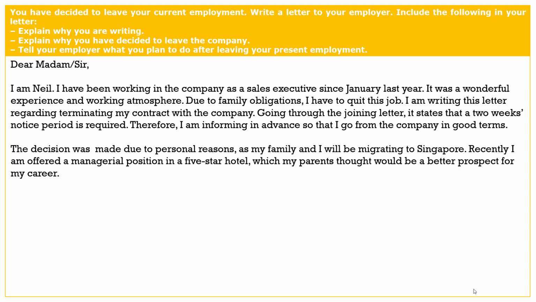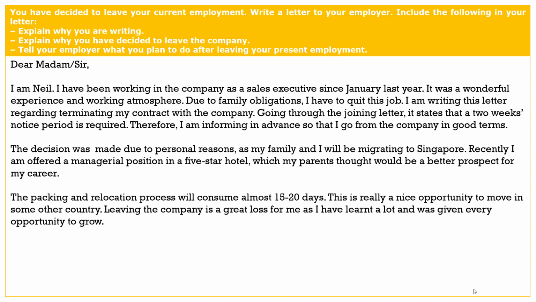Now we have covered point number 1 and 2. Point number 3, tell your employer what you plan to do after leaving your present employment. Somehow 60 to 70% is covered till now. Point number 3 is by default covered in the 2 passages, but still we need to write something about it. The packing and relocation process will consume almost 15 to 20 days. This is really a nice opportunity to move to some other country. Leaving the company is a great loss for me as I have learnt a lot and was given every opportunity to grow. In passage number 3, I have told that after leaving, my packing and relocation process will consume 15 to 20 days. I'll be doing that.